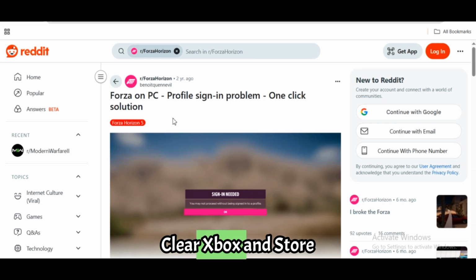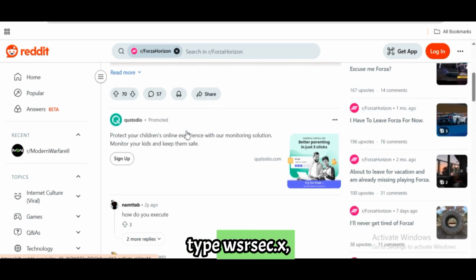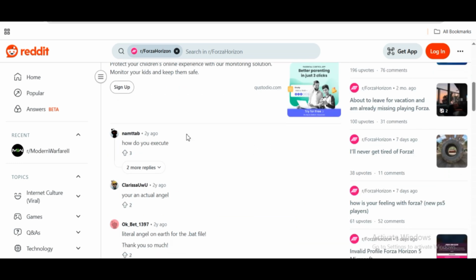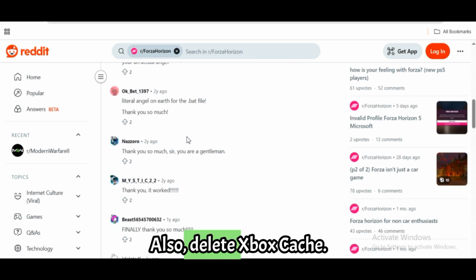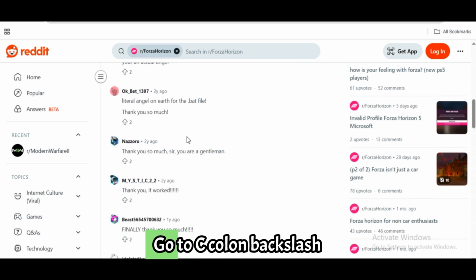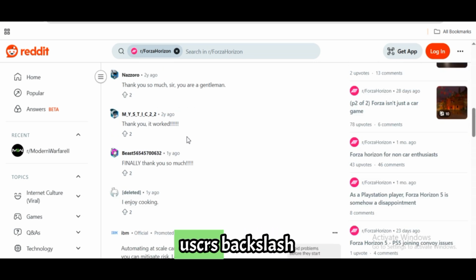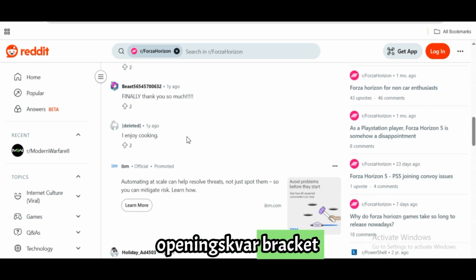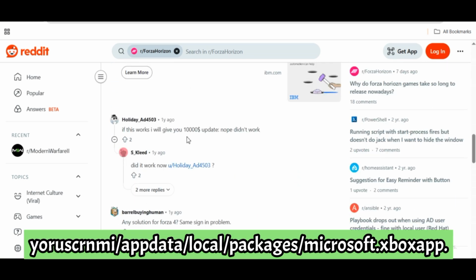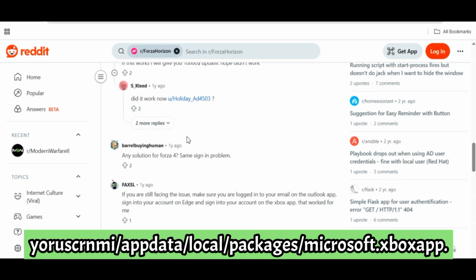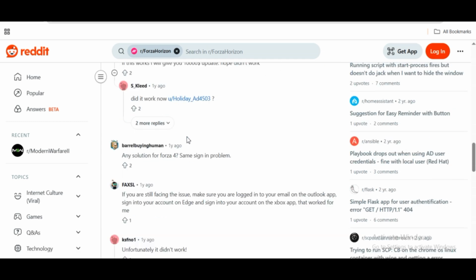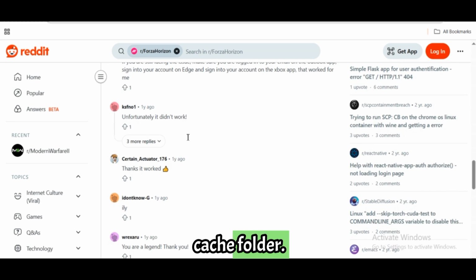5. Clear Xbox and Store cache. Press Win plus R, type wsreset.exe, press Enter. This will clear the Microsoft Store cache. Also, delete the Xbox cache. Go to C:\Users\[YourUsername]\AppData\Local\Packages\Microsoft.XboxApp_. Delete the contents of the LocalCache folder.